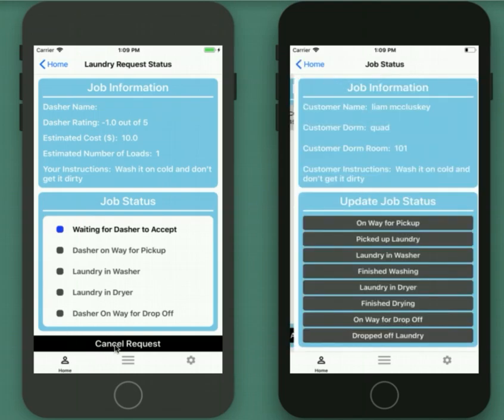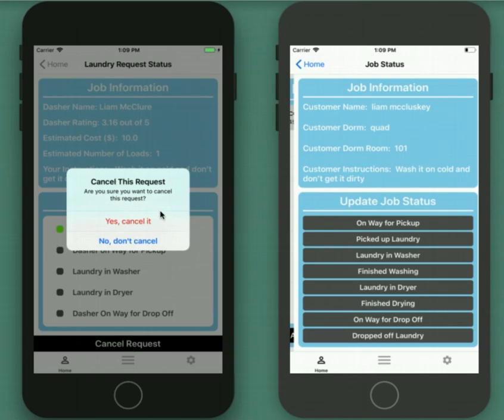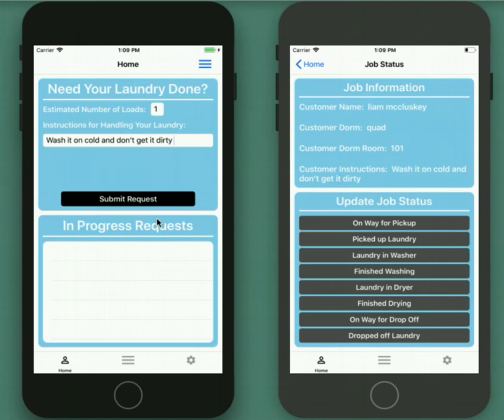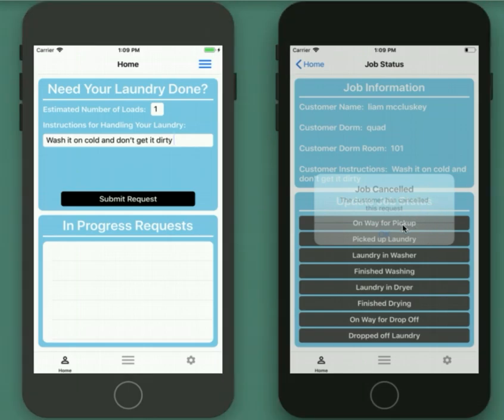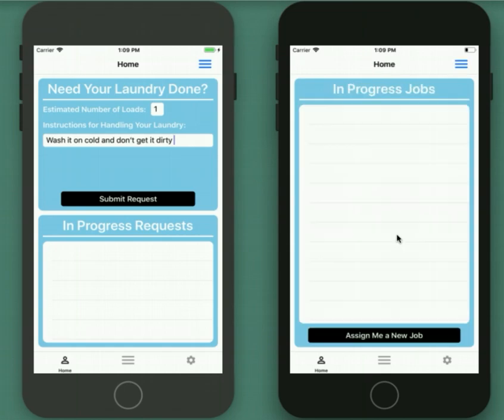Open the status page, and if we click this button here, we are shown this pop-up with a confirm cancel. So we do want to cancel it, so let's click yes, cancel. And on the customer end, the job is removed from the table, and on the dasher end, this pop-up is shown just notifying us that the customer canceled the request. So let's just click OK, and the job is removed from the table.